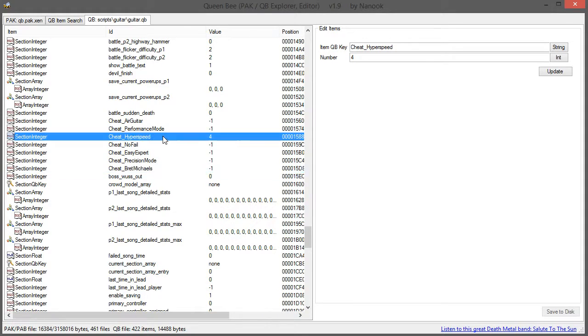Now, as you notice, I have it set to 4. This is hyperspeed 4. You don't set it to 3 or something for 4. You set it to 4 for 4. You set it to 5 for 5. If you set it any higher, I don't know what happens. I don't think you can.